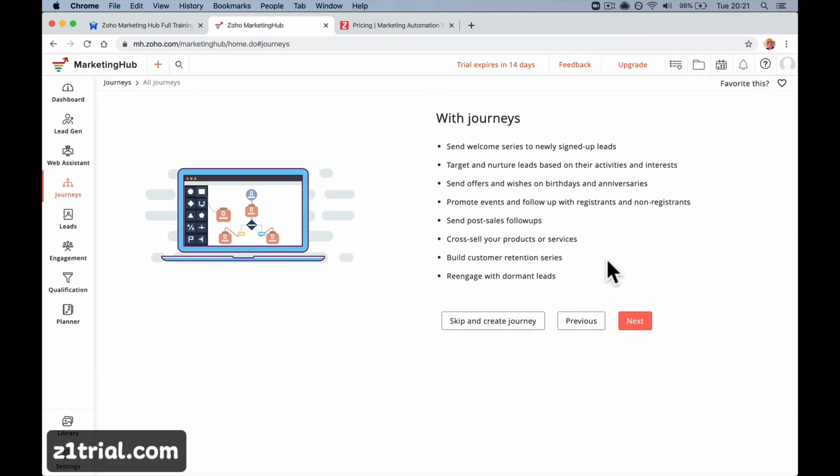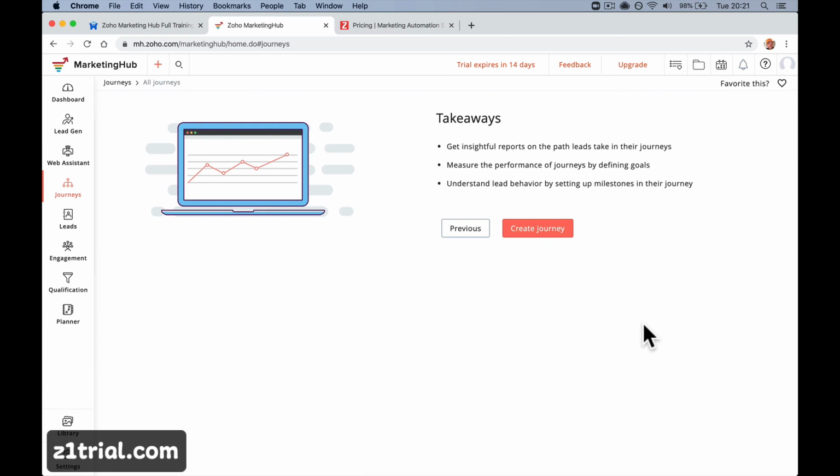So it's even a journey afterwards, isn't it? With post-sales follow-ups: are you happy? How did you get on? Anything we can do? Are you looking for anything else? Build customer retention series and re-engage with dormant leads. So people you haven't heard from in a while, you may put some sort of journey in place to try and reactivate them to be a lead.